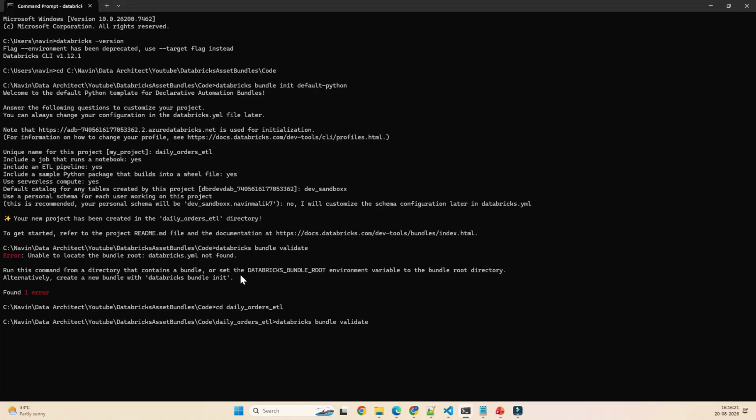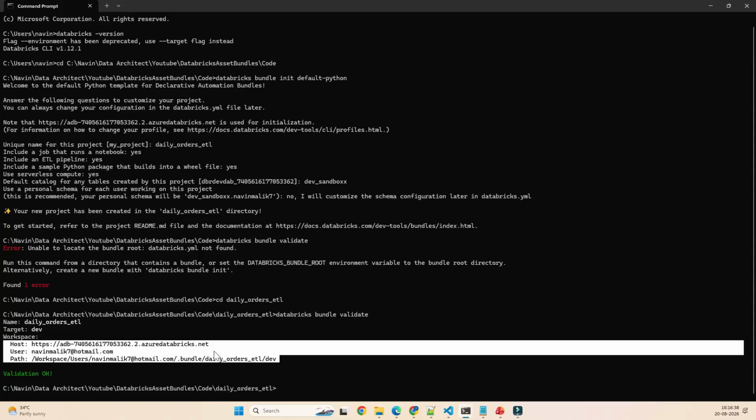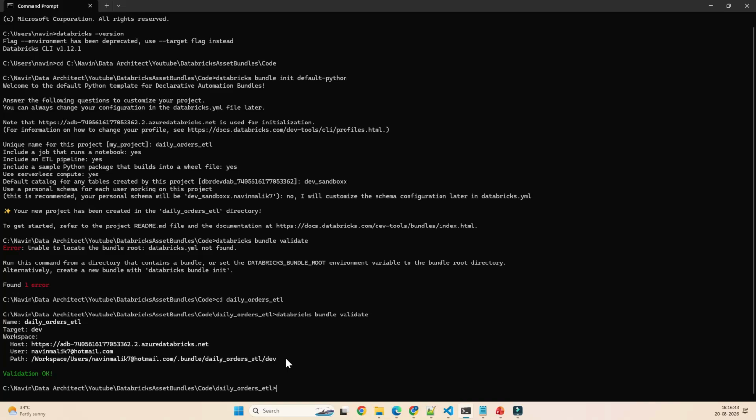Let's check now. Here you can see your target is the dev workspace, the user, and the path. If you are not logged into your Databricks workspace, it will ask you. You need to log in to Databricks first, then you can execute this command. I am already in this Databricks environment, so it is saying the same. Validation okay. Now you can go for the deployment.